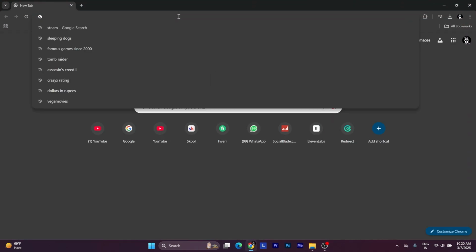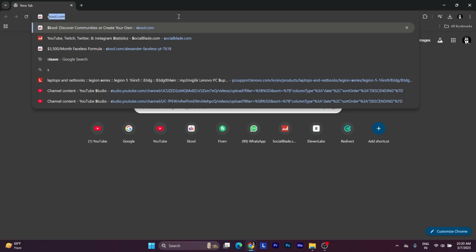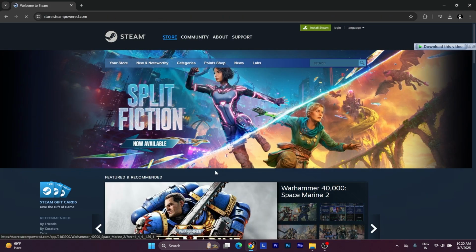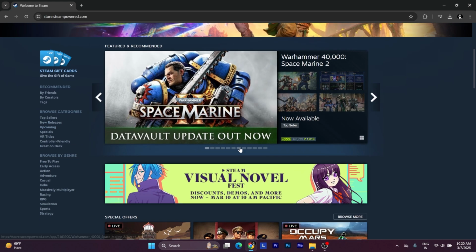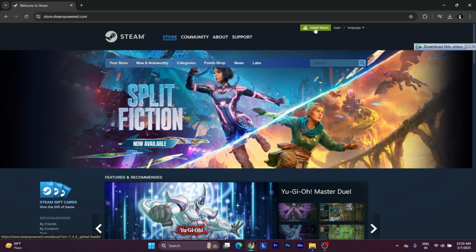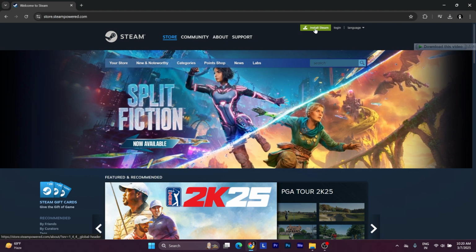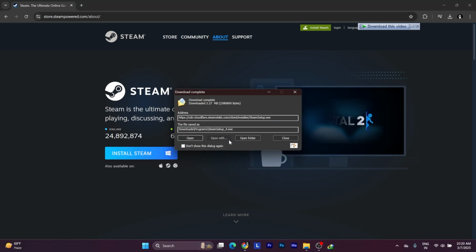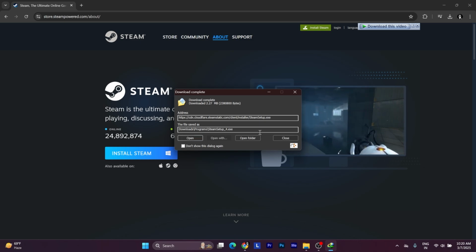Once you are inside your browser, search for Steam, and this will be the first result. Open this website. Now as you can see, this is what the Steam website looks like. If you want to explore, you can, but in this video we are going to show how you can download Sleeping Dogs on your Windows. So for that, install Steam. I have already downloaded it, so you need to download it for the first time.